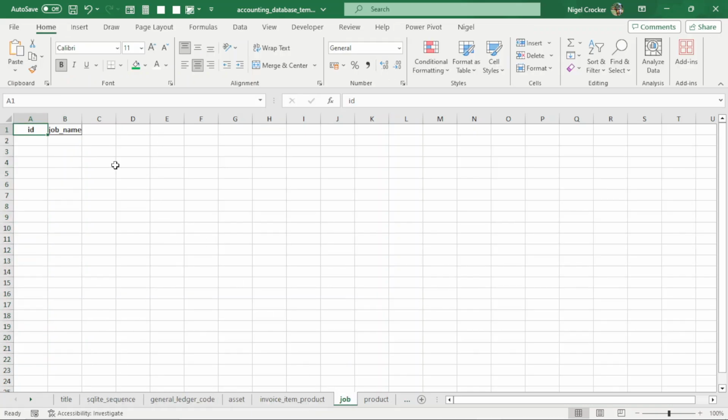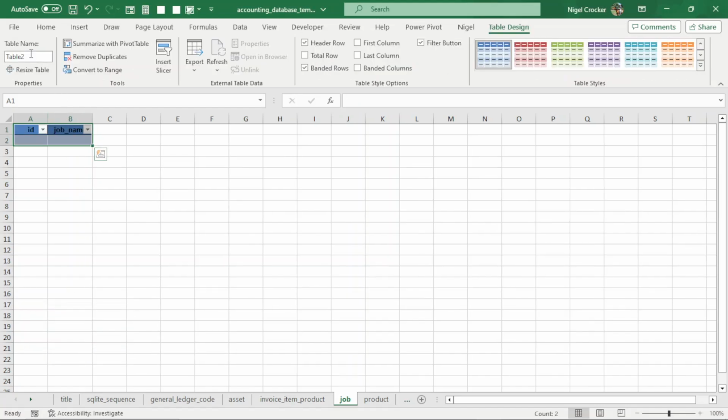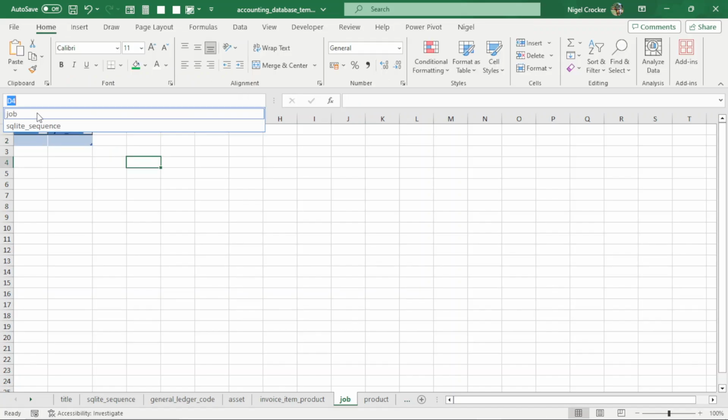So let's go and name job. Control T, click anywhere inside the data, Control T, it has headers, click OK. Give it the name job, enter. Now we can navigate to job quickly.